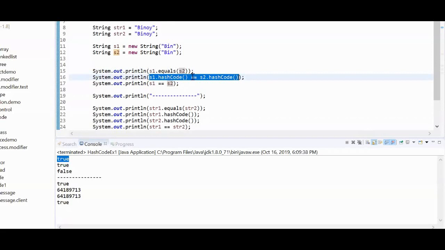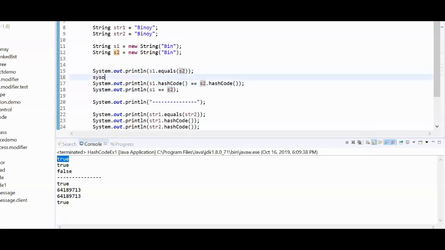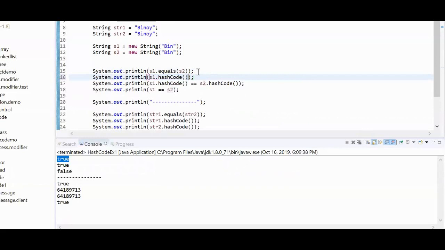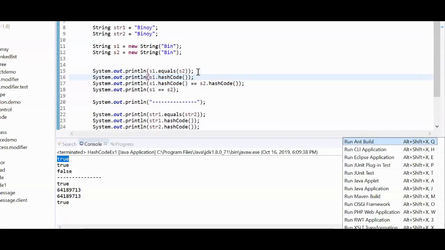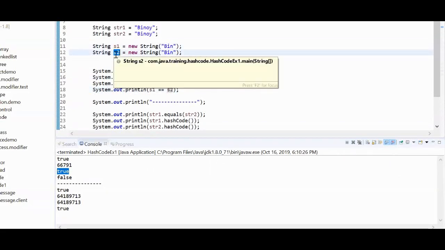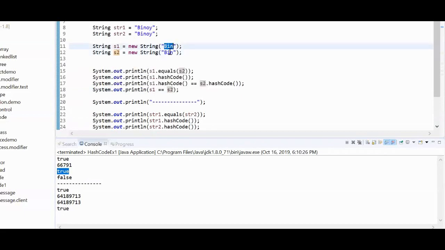So we can print that as well to understand. S1.hashCode(). So this is the hash code, and it is equal. Then it is checking whether these two references are the same. These two references are not the same, which means these two objects are different, but their values are equal. That's how this method is different.